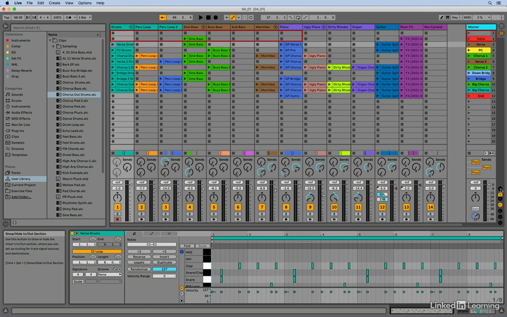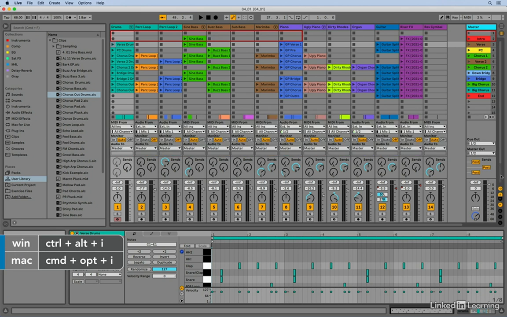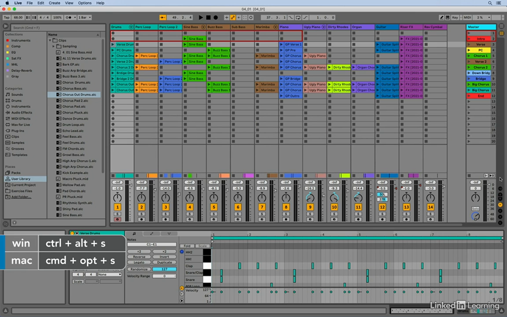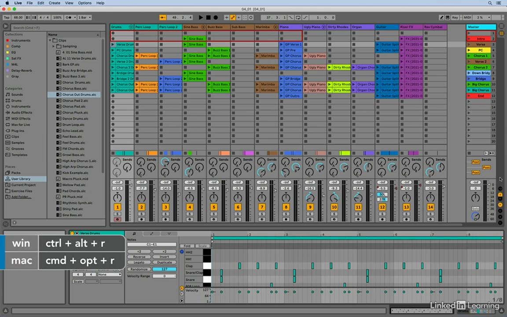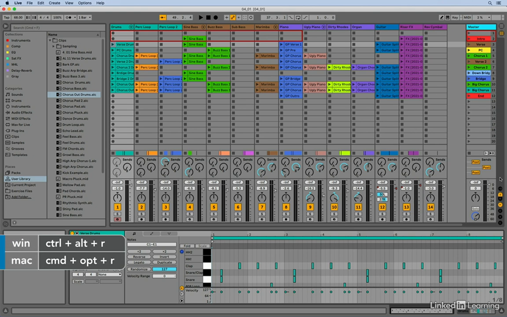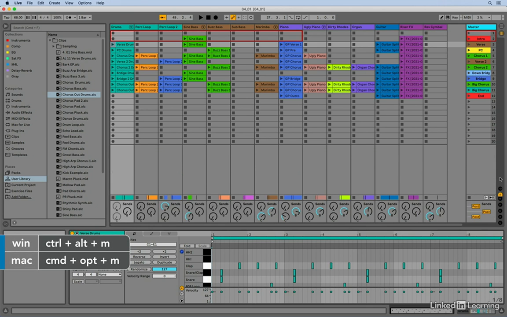For example, if I want to show the I/O on a Mac, it's going to be Command Option I to toggle that. And if I want to toggle the sends, it's going to be Command Option S if you're on a Mac, or Control Alt S if you're on a PC. And then the same thing with the return tracks. I'll just do that with the letter R. And the mixer with the letter M.